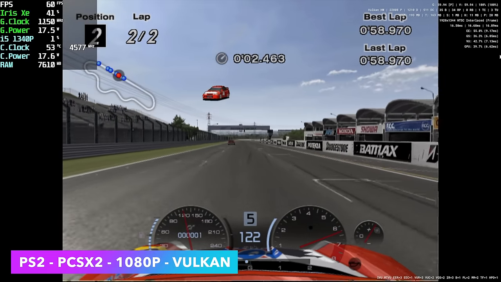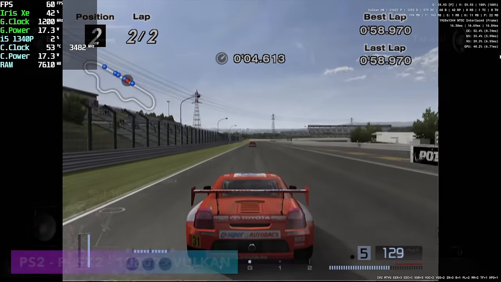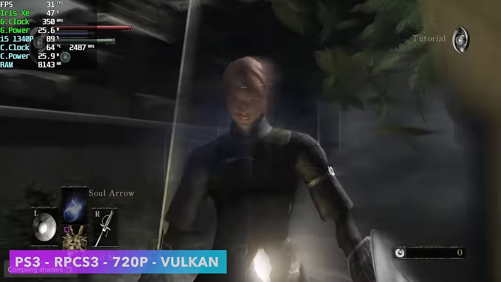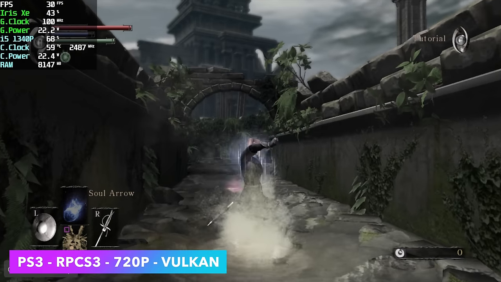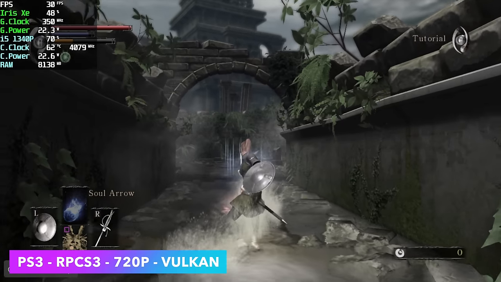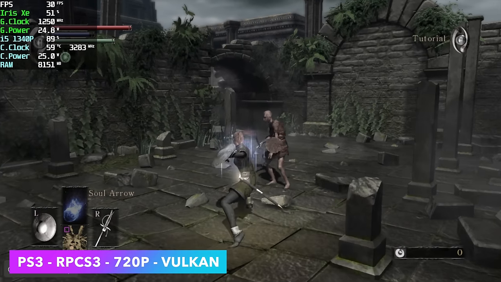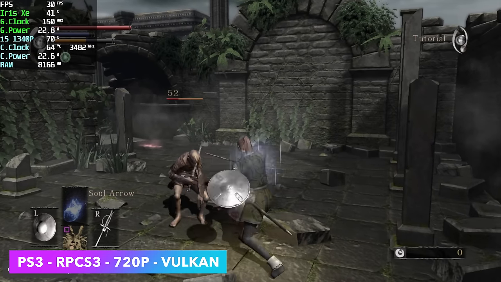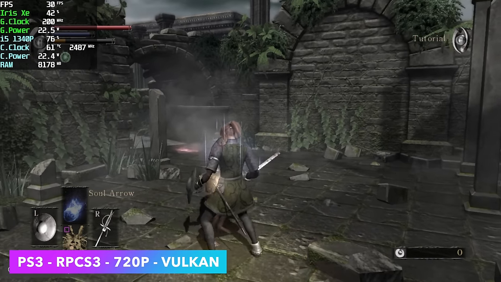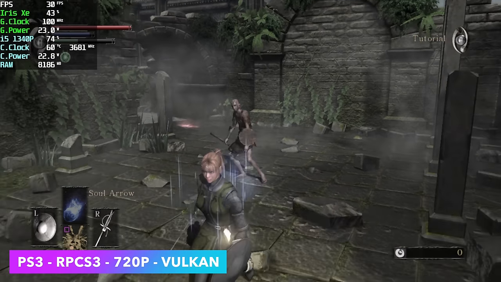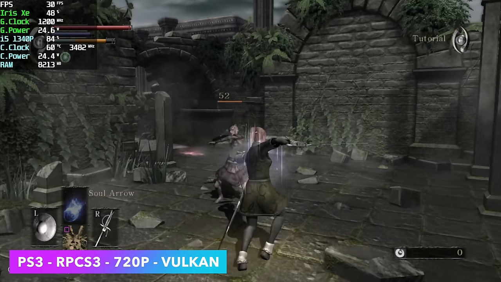So let's take it up a bit to PS3. And here's Demon's Souls using RPCS3, 720p, Vulkan backend. This is one of those games that natively ran at 30fps, and of course there are mods to unlock this going up to 60, but I left it here kind of at the stock configuration. With these easier to emulate games on the iGPU, you should have a great time with PS3.